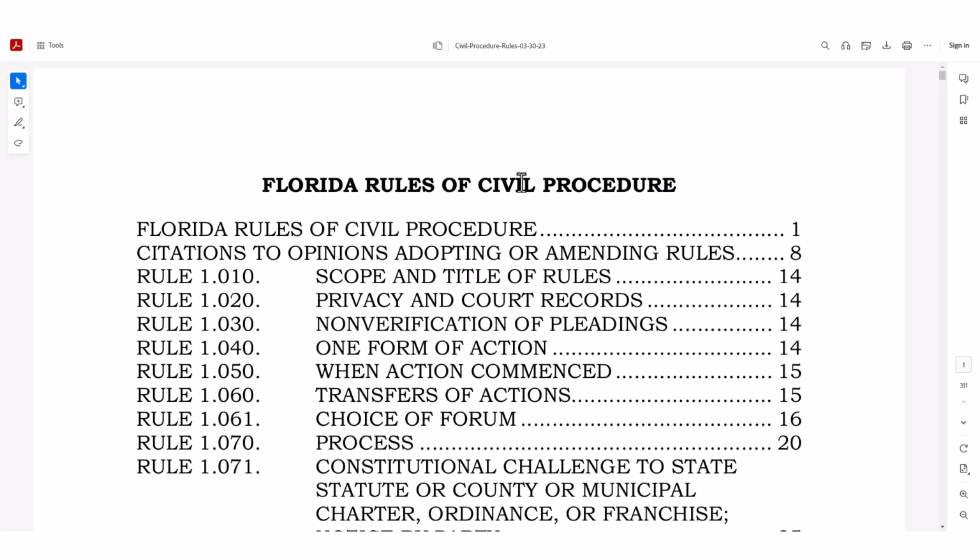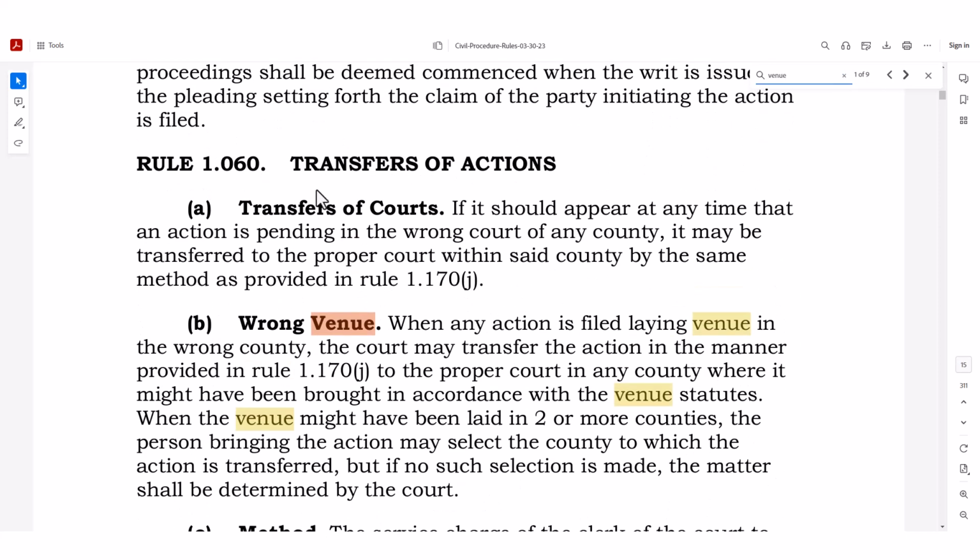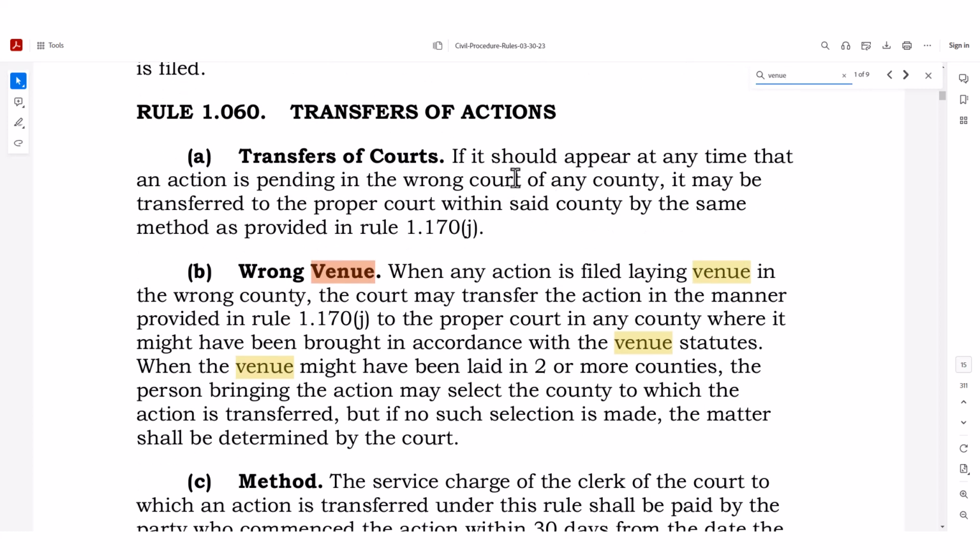So I now know that we're in the official version of the Florida court rules, or as they're called, the Florida Rules of Civil Procedure. And so I'm just going to search on the screen. Again, I just do Control F, or Command F if you're on a Mac, and we'll look for venue here. And so here's a section, Rule 1.060, Transfers of Actions. And okay, if it should appear at any time that an action is pending.